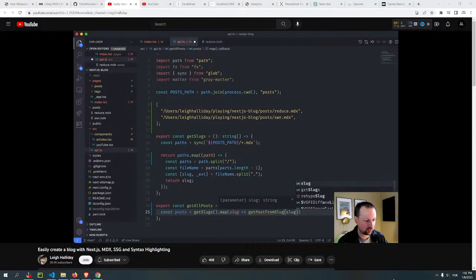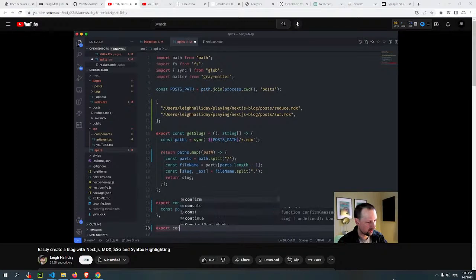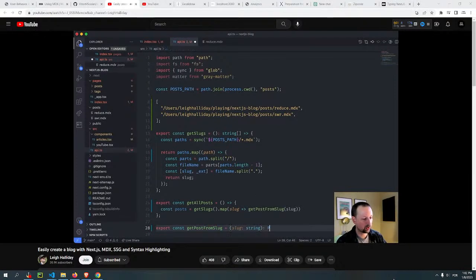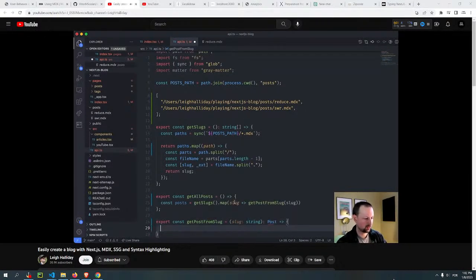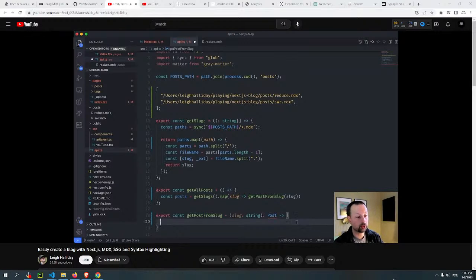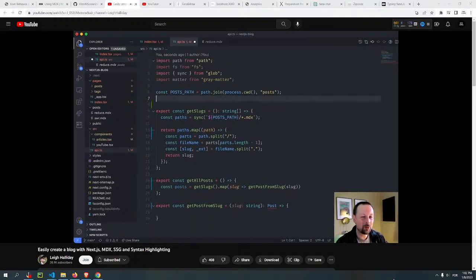GetPostFromSlug. Given a slug, it will go grab the post and all of its corresponding metadata. So we'll create this right here, export const getPostFromSlug. We take in a slug, which is a string, and what we want to return is a post, just like this. And if TypeScript's new to you, don't worry, it's just basically giving a little bit more information to the compiler so it can basically tell me when I'm screwing up.